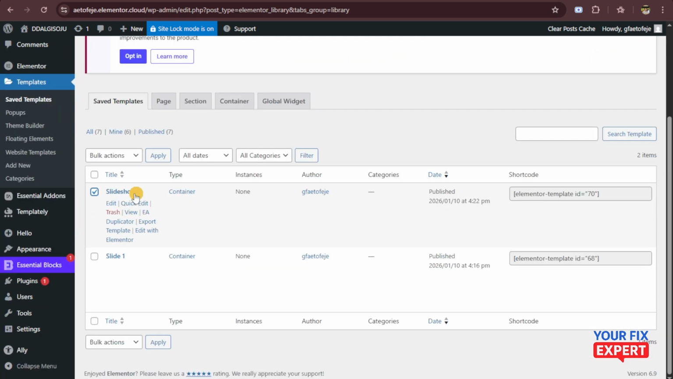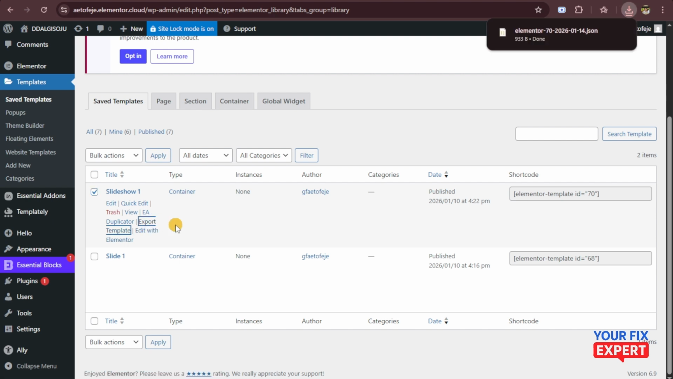And then once you hover your mouse over the name or the title of your template, you can see this export button. So you'll be able to find this export template right there. You're just going to click on that. And then from here, you will be able to see that it is being downloaded. So once you click on export template, it will automatically be downloaded into your PC.